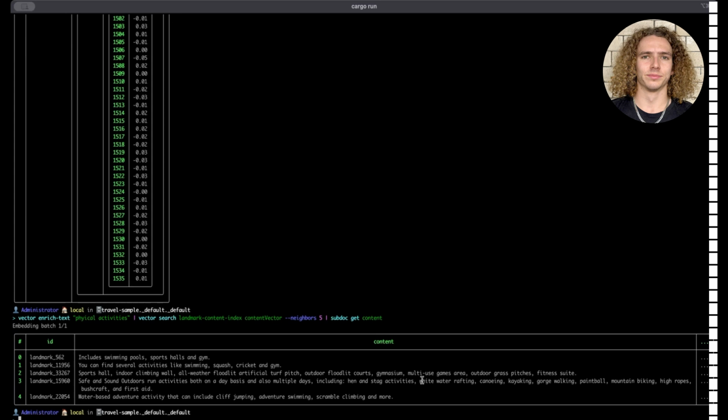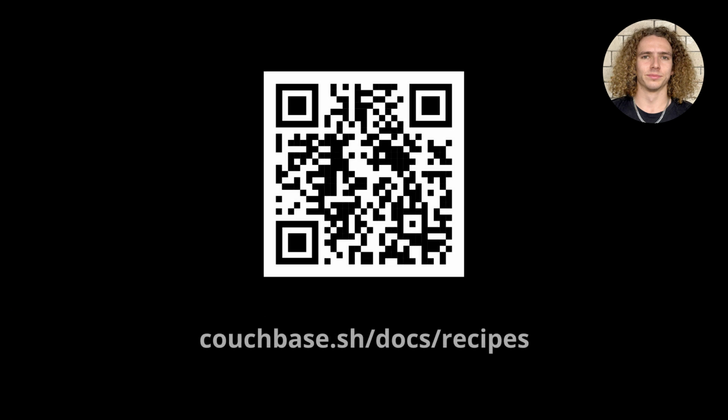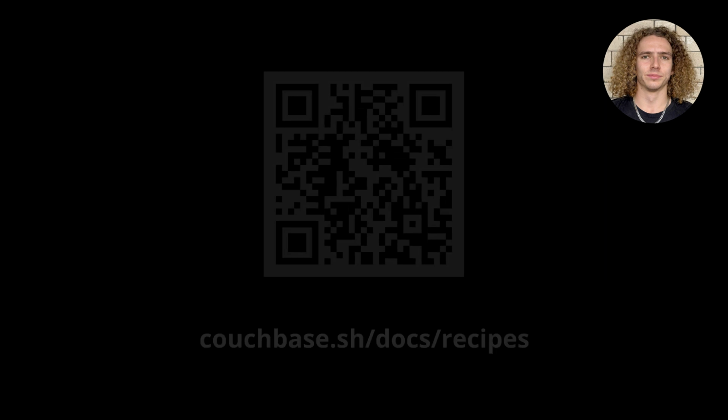Hopefully you can see how Couchbase Shell makes it easier to experiment with Couchbase's new features. And if you want any more details, please check out the recipe section of our documentation for some in-depth walkthroughs of performing similarity search and enriching your existing data with vectors ready to experiment with similarity search.